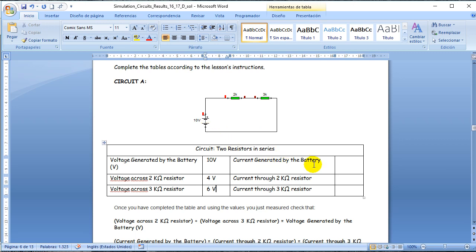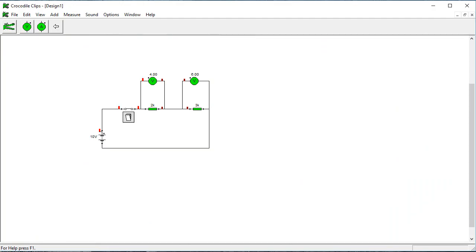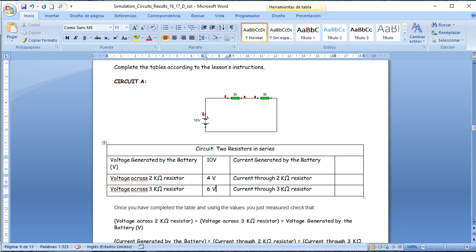Now let's focus on the current. Let's see the current. If we place our cursor here, we see that there are 2 milliamps being generated by the battery, and then as this is a series circuit, we'll have 2 milliamps flowing through the first resistor, and 2 milliamps again flowing through the second resistor. So that's as expected. As we have a series circuit, there's only one current flowing through the circuit. Let's type it here.